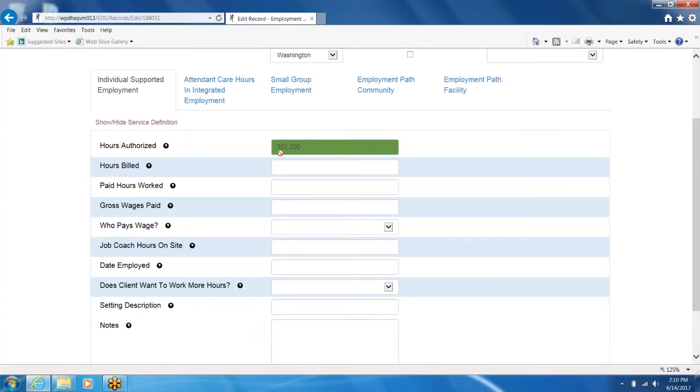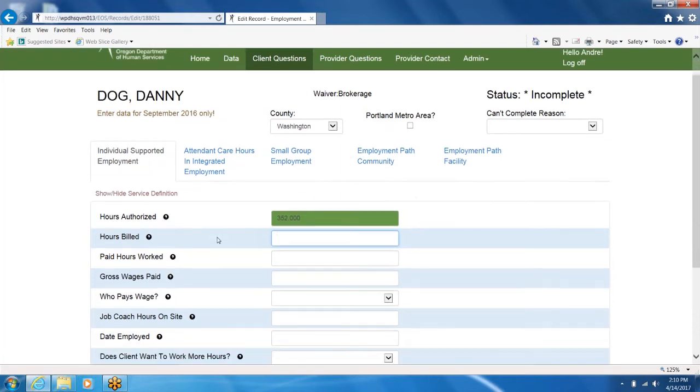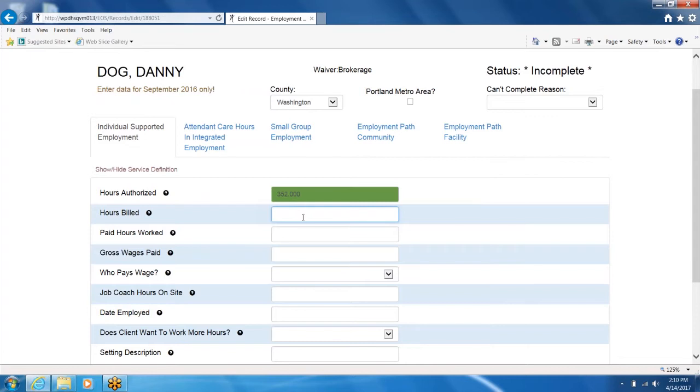So here for dog Danny, we notice that he has 352 hours authorized for individual supported employment. And let's say for the month of, here it's saying September 16, but for whatever month that we're putting the EOS data in for, dog Danny worked for 100 hours. And then we'll say that he worked and was billed for the exact same amount of time. And so hours billed and hours worked were the same.